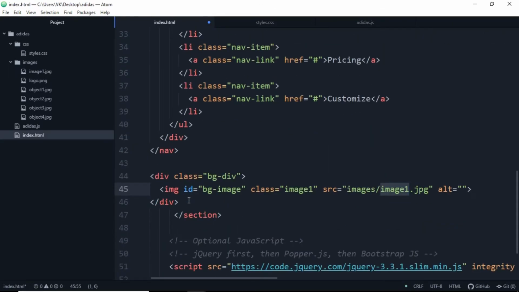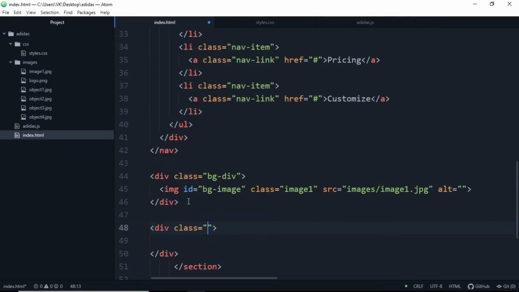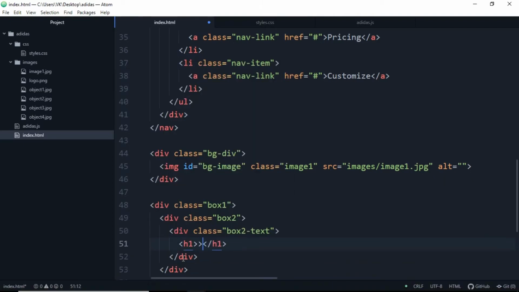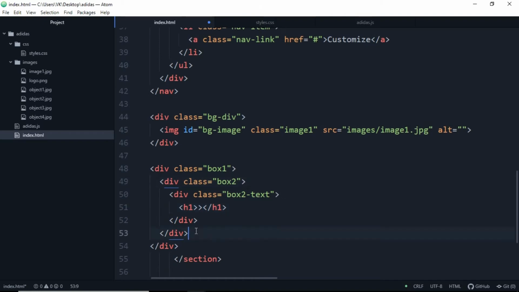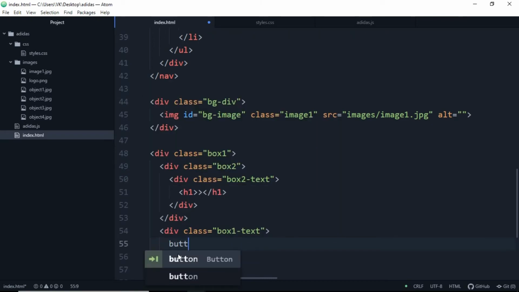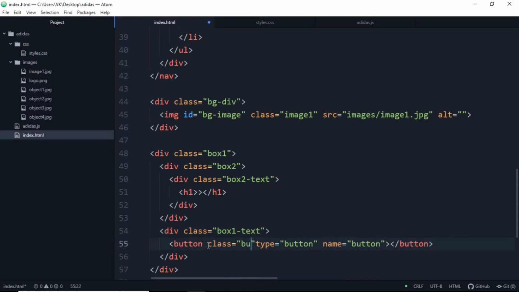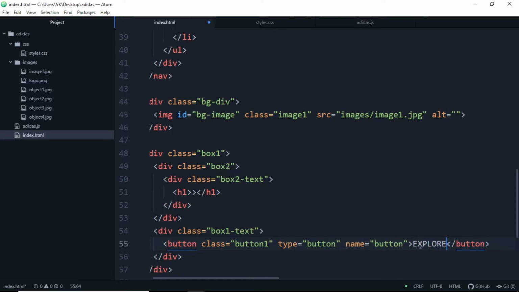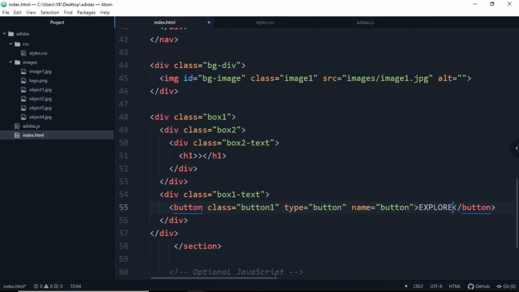So let's add another div which is class box1. I'm gonna make a new div inside it which is class box2. Gonna make new div again inside it which is class box2-text. Gonna add h1 here which has text greater than arrow. After two divs end, now make a new div inside it that is box1-text. Add button here which is class button1 and the text we're gonna show is EXPLORE in all caps. So alright, that's done. I think box1 is done.